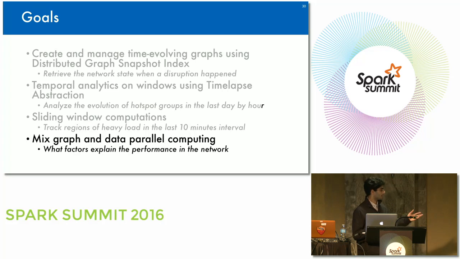Okay, and then as I mentioned, the final thing that's desirable in these systems is to try and mix and match computation models, which are the graph and data-parallel models. This is actually pretty easy to enable because GraphX was already built around this idea, and so it's a natural thing that comes into this new system.